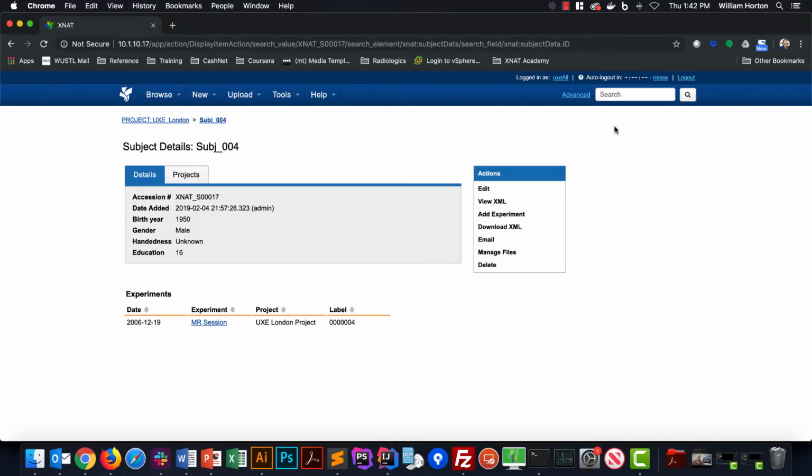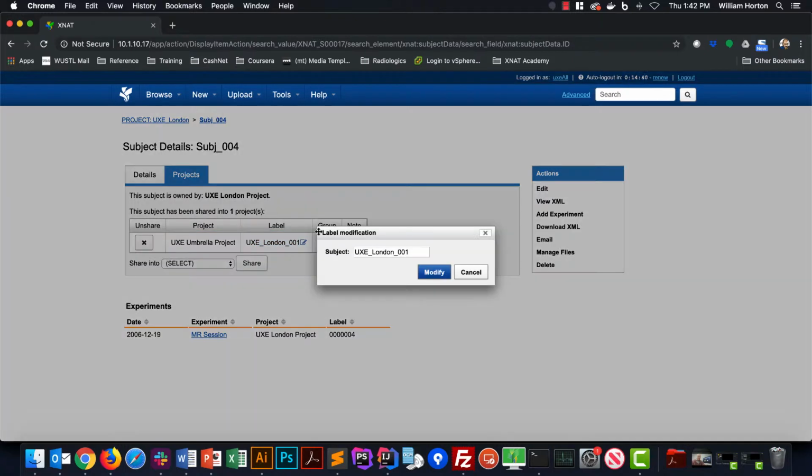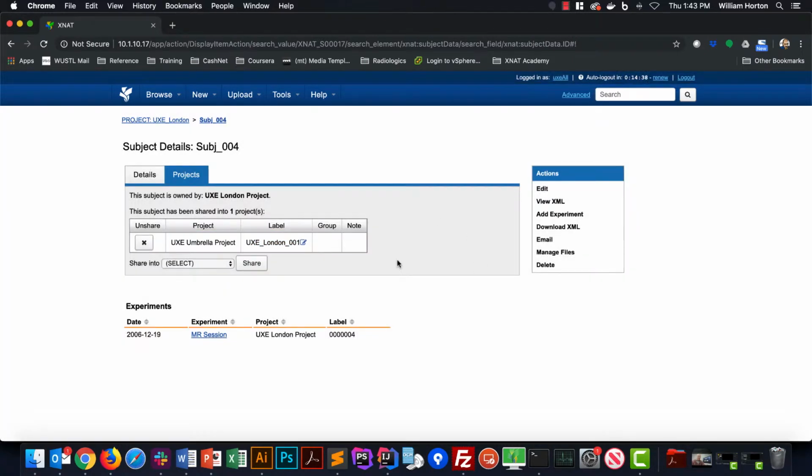If we navigate to this instance of the subject in its original project, we can see that it has a different label here. It was given a new label when it was shared into the common project. That's something we could edit here if we wanted. This gives us a pattern that we can use to share our data from the UXE Seoul project. So let's navigate over there and pick a subject.